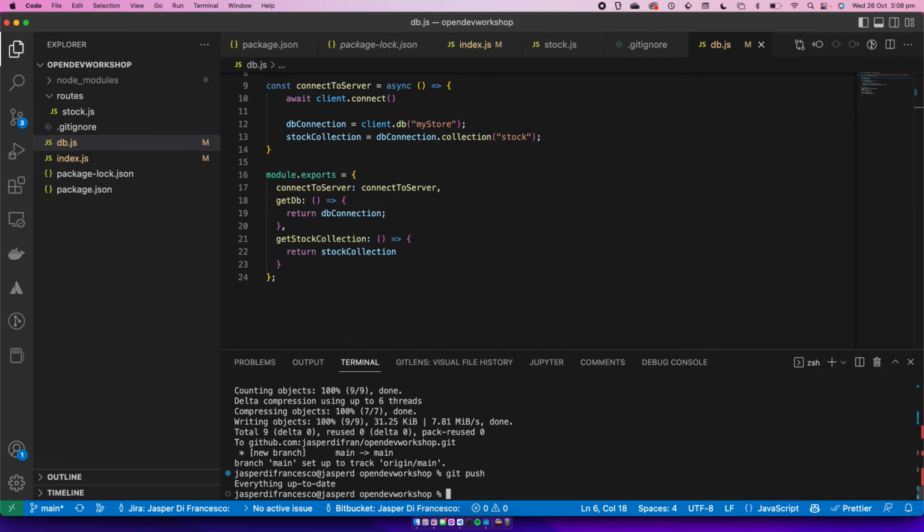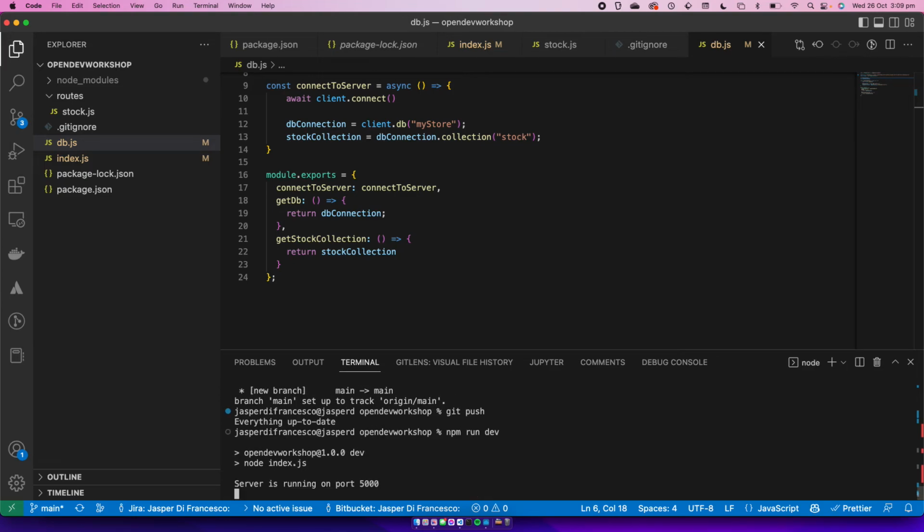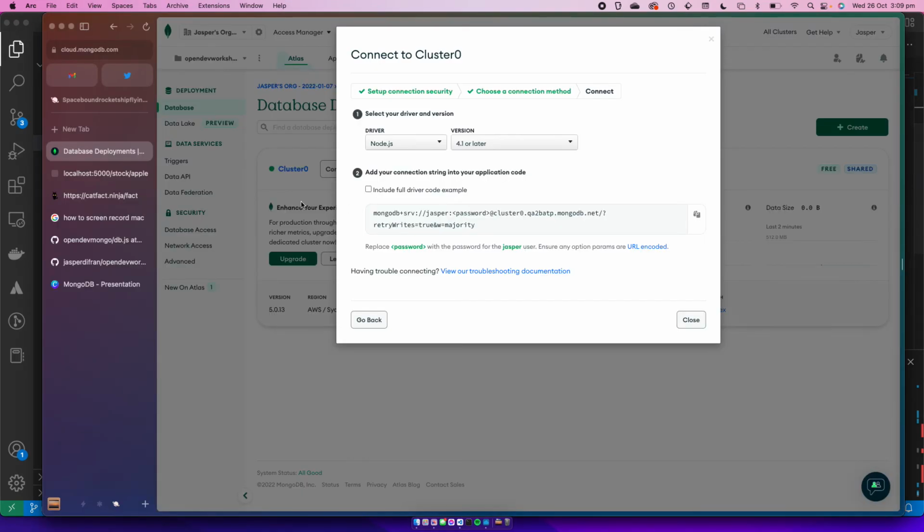Now we're going to try running that. npm run dev. Oh, perfect. So you saw there was a little wait there, and then we got the server running on port 5000. So that's us waiting for MongoDB to get back to us saying, yep, connection's all good, you're connected, ready to go. Lovely. Cool, so that's all we need for connecting to our cluster.